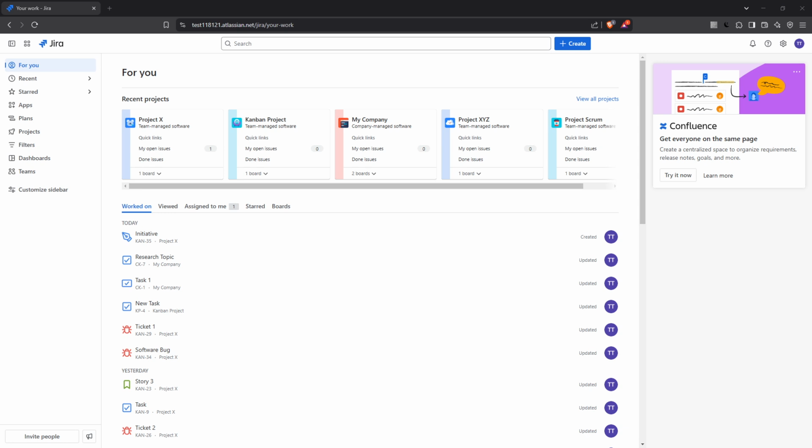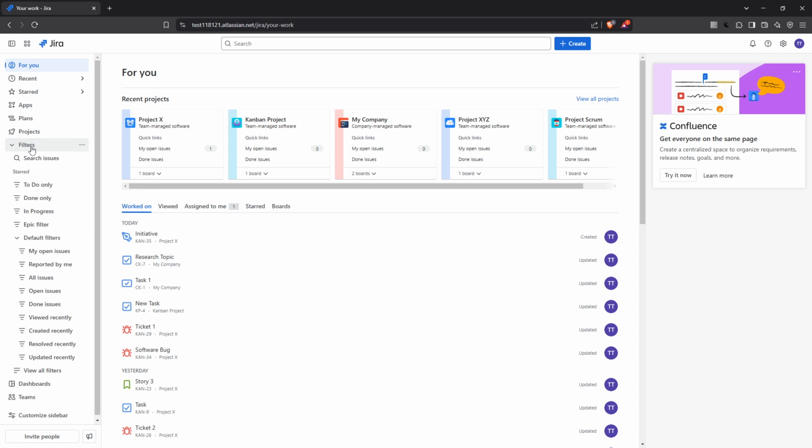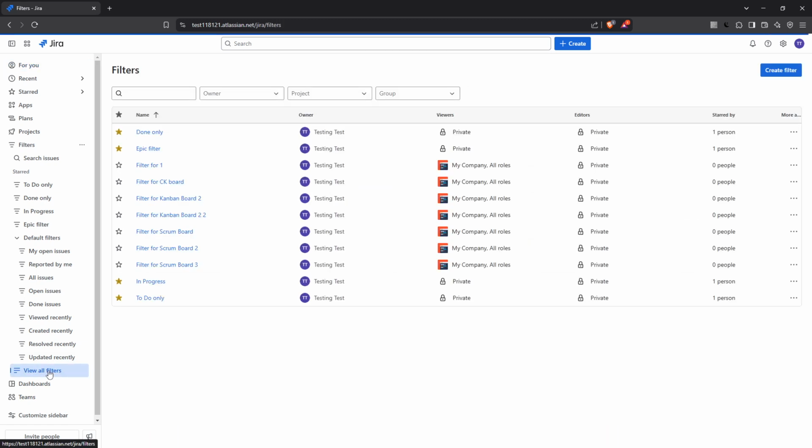First, let's navigate to the Filters section of Jira. Look to the left panel of your screen and you should see an option labelled Filters. Give that a click and a drop-down menu will appear. From here, select View All Filters. This will take you to a page where you can see all the filters available in your Jira workspace. It's a great opportunity to familiarise yourself with the filters you have at your disposal, as these are key to organising tasks according to specific criteria.